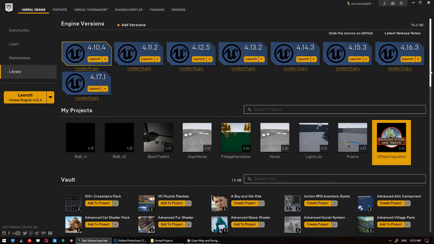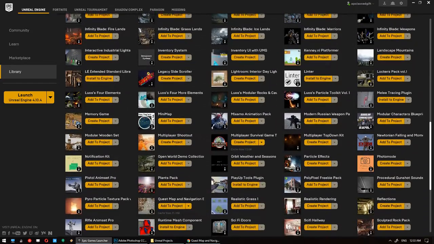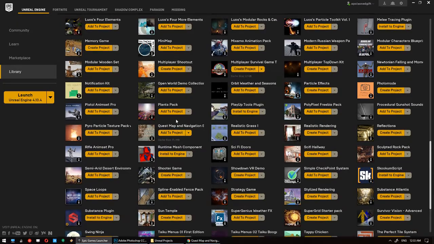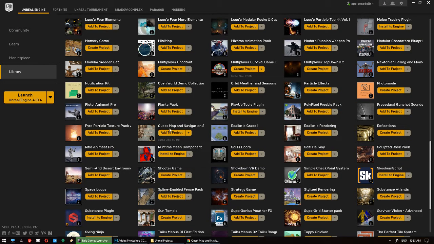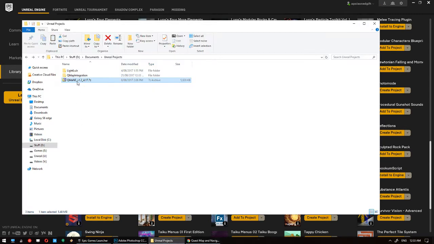If you've got this on the marketplace, you can simply go down to the quest map in your vault and click add to project. Select the project and click add. If you do not have it on the marketplace, you've got it through Gumroad or itch, then you will have access to the various versions.